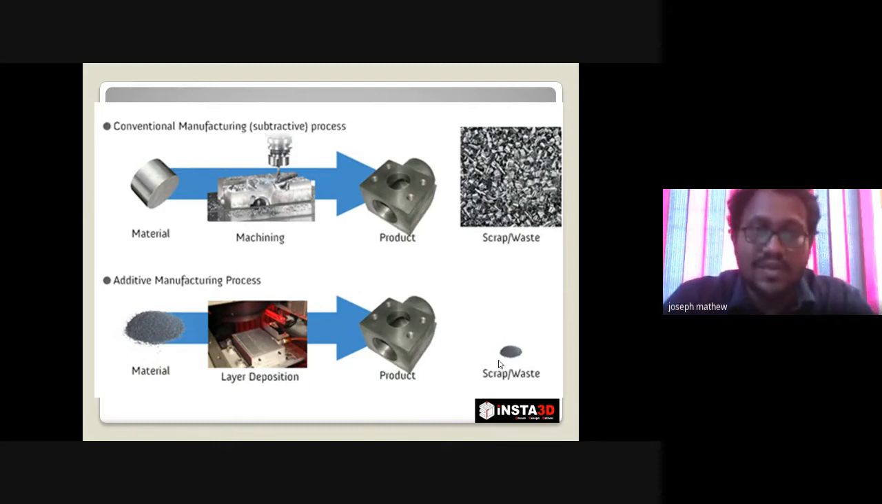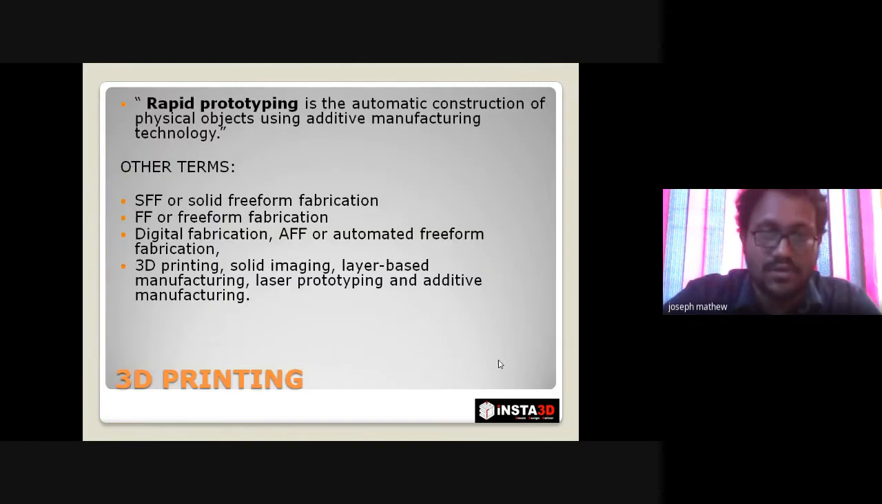Both are beneficial in different ways, so it is our necessity or application that decides whether to choose the additive or subtractive manufacturing process. One of the additive manufacturing processes is rapid prototyping, which is nothing but 3D printing technology. It's the official term for 3D printing. It's the automatic construction of physical objects using additive manufacturing technology.